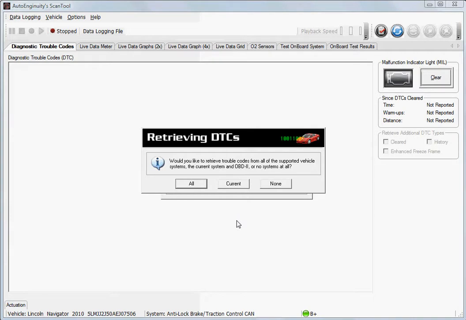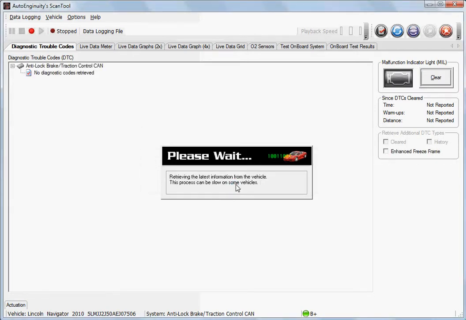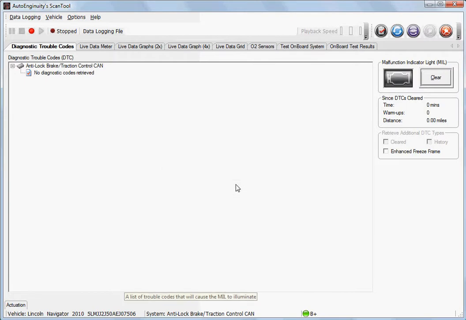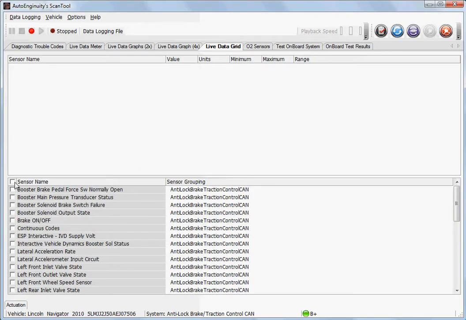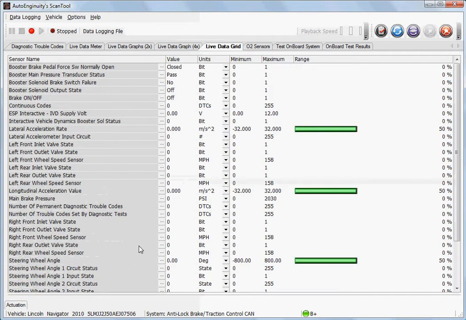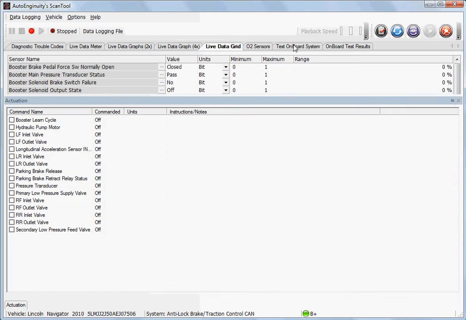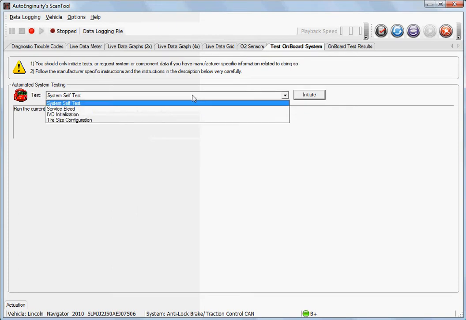It loaded the enhanced data stream. It presents me with the option of pulling trouble codes from all, current, or none. In this case, let's just do the ABS controller. And you can see how quickly you can move through the controllers this way. And the data is still represented the same. One click, all your parameters. Bidirectional controls, test onboard systems, and obviously all this coverage changes depending on the make, the model, and the year.